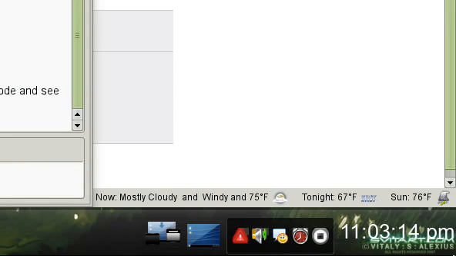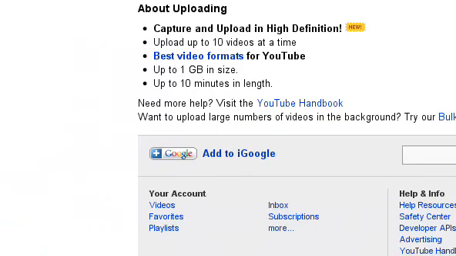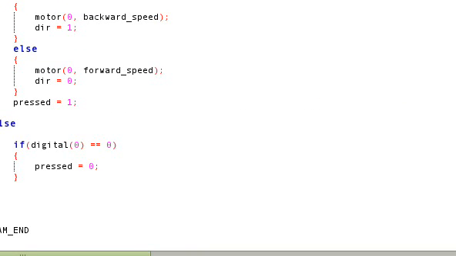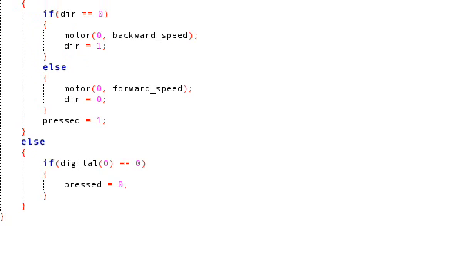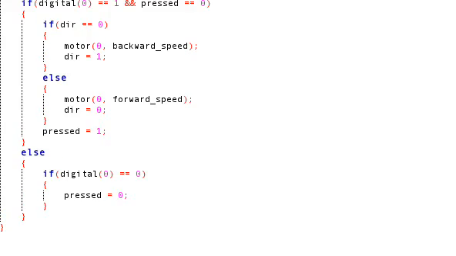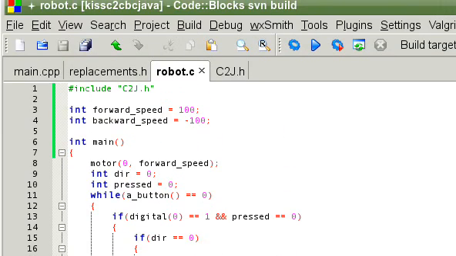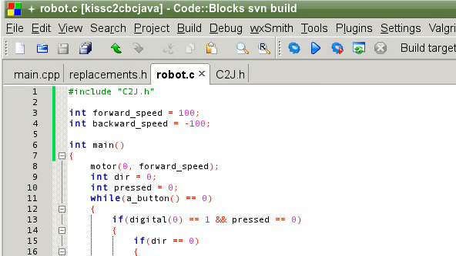Hey guys, I do not want to make this video again, so whether this sucks or whether it rocks, it's staying like this. Okay, so I'm going to go ahead and change this program back to what it was before. It's a pretty simple KISS-C program. What it does is it starts up a motor at full speed, and then as you press the digital sensor, it will change it, race it back and forth.